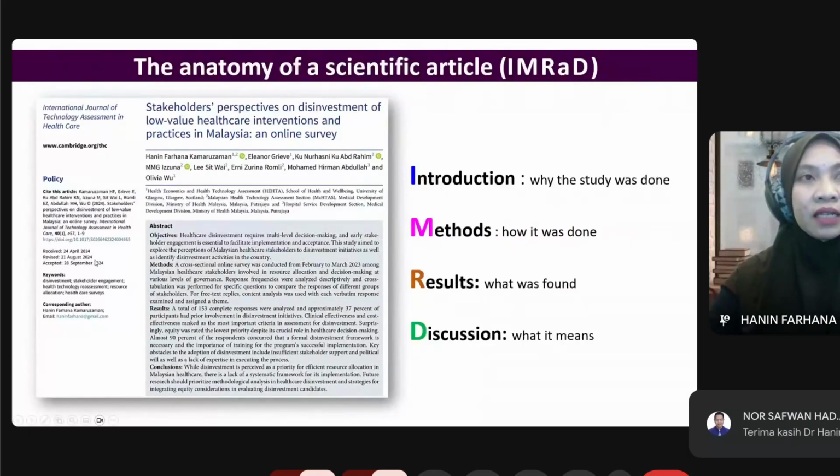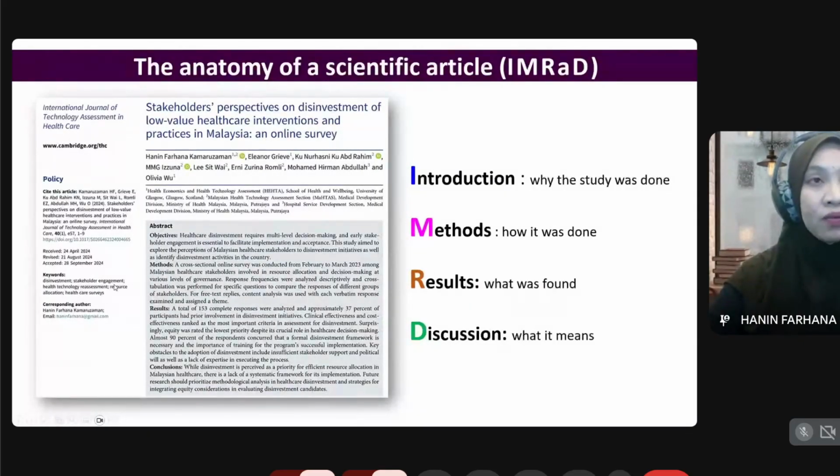If you have this article, look at the keywords here too. The keywords on disinvestment. So for example, in my article, I use stakeholder engagement as one of the keywords, resource allocation, healthcare surveys. So these keywords will somehow determine whether this study is actually what you're looking for. If there are things that you feel relate to your research, then keep on reading, okay?